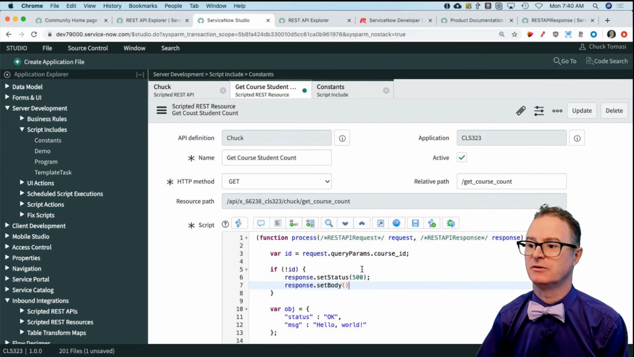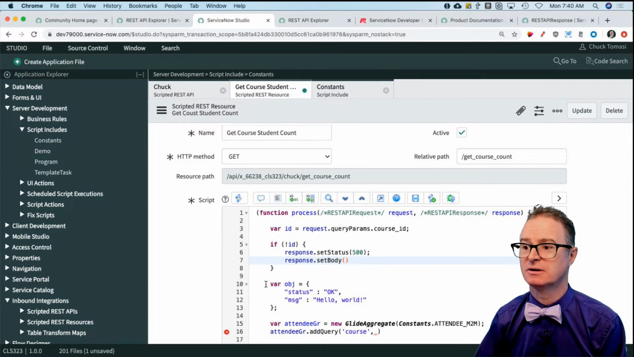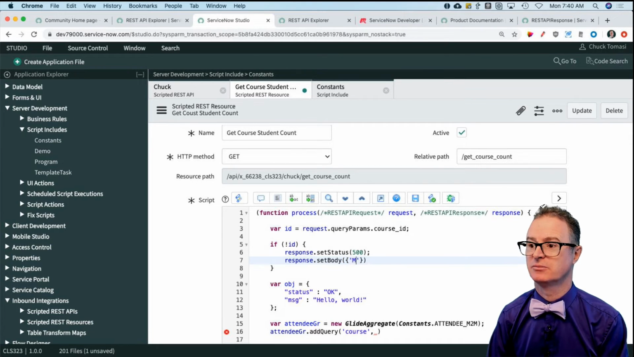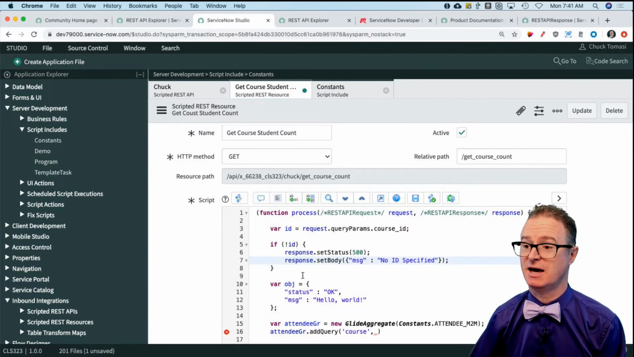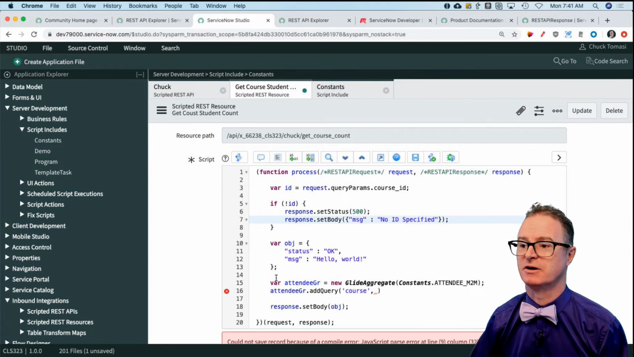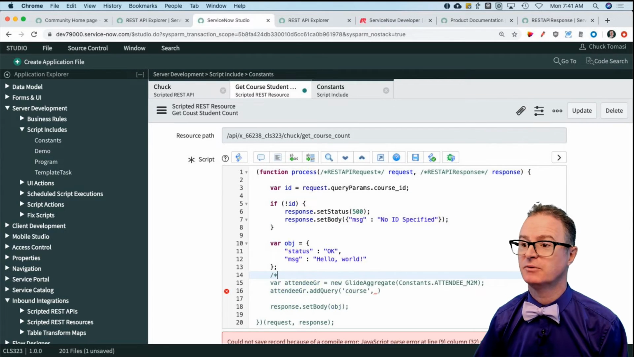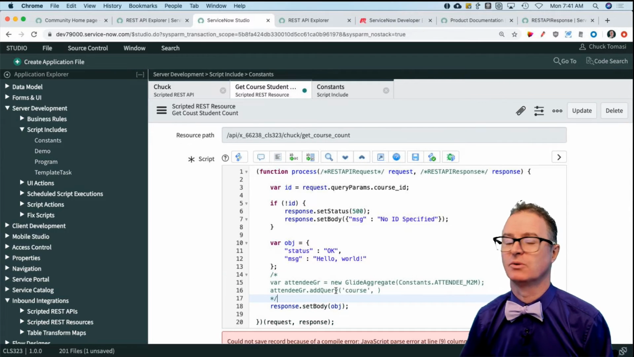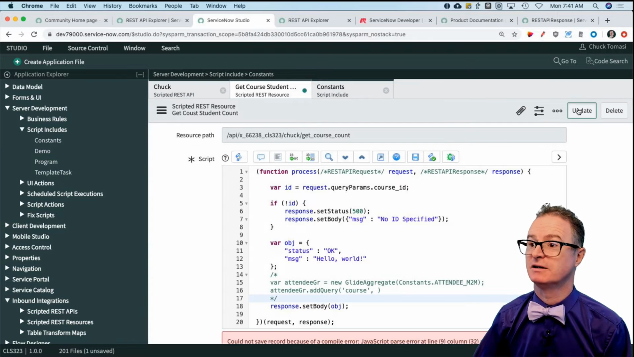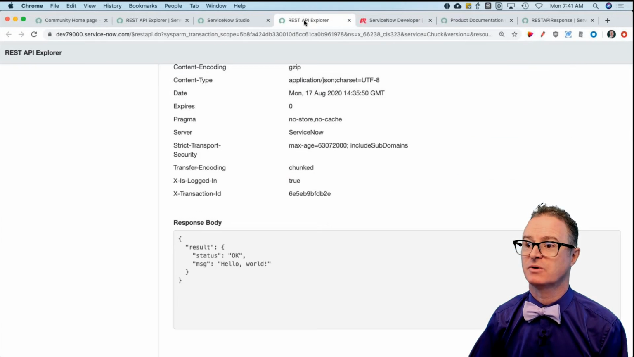body. Now notice I don't have my OBJ up here. I could move it to the top, or I could just return an object in here that says message, no ID specified. I like to try and do as much error catching with my REST APIs as I can. We still haven't finished this down here. For now, let's comment that out. I want to test and make sure that my error handling works, that it actually will fail if I don't specify that query parameter.